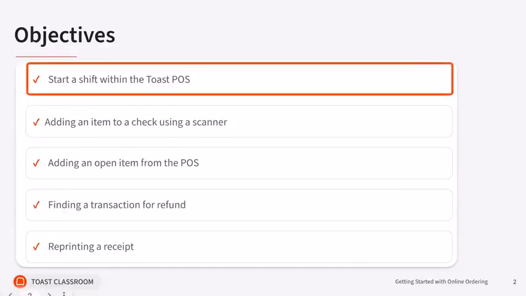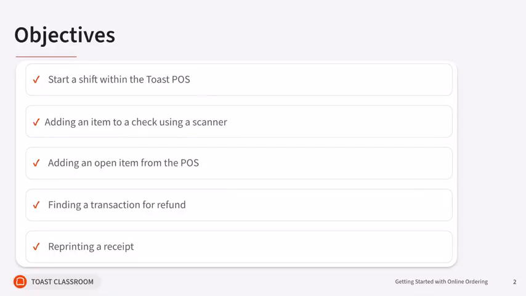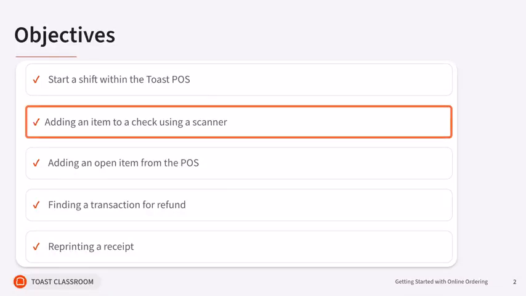Objective 1. Start a shift within the POS. Clocking in is the first step to a productive shift. We'll use our unique POS IDs to clock in, ensuring proper tracking of our work hours so employees get paid properly.